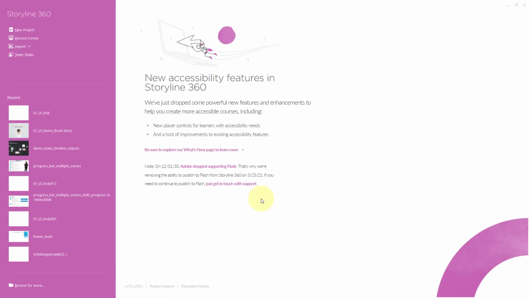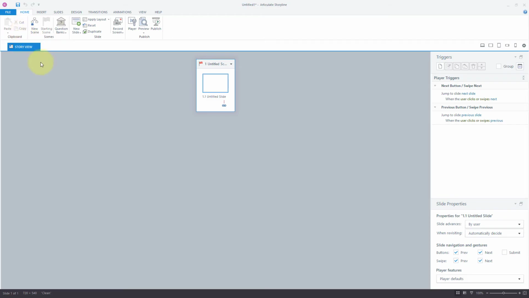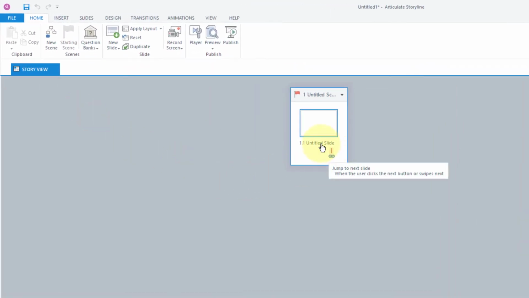One thing I'd like to say here is the best way to learn Storyline is by actually using the software. So please, if you haven't already, start following along now. In this tutorial, we will start with a new and empty project. So click on New Project. First, you will see your project in Story View. Storyline has already created a first slide called Untitled Slide and a scene called Untitled Scene.